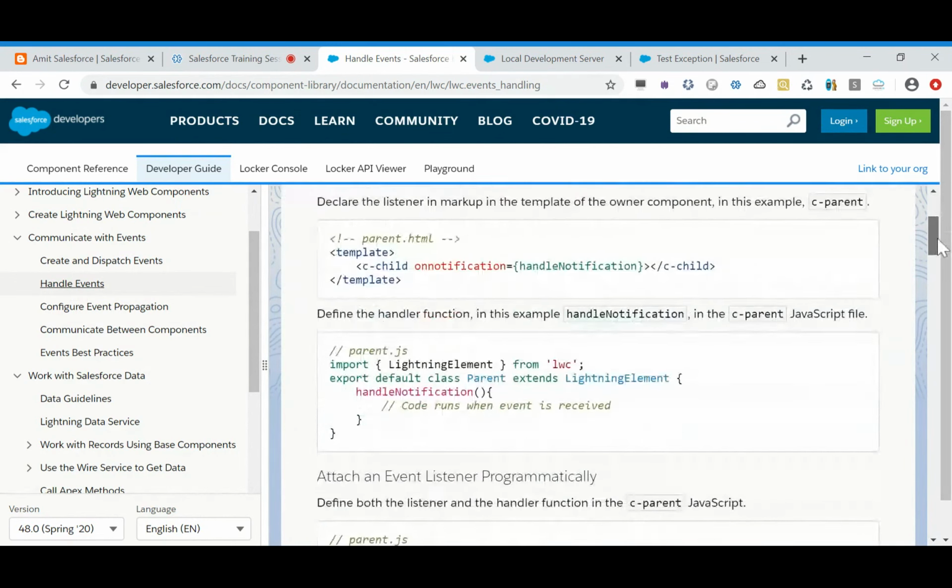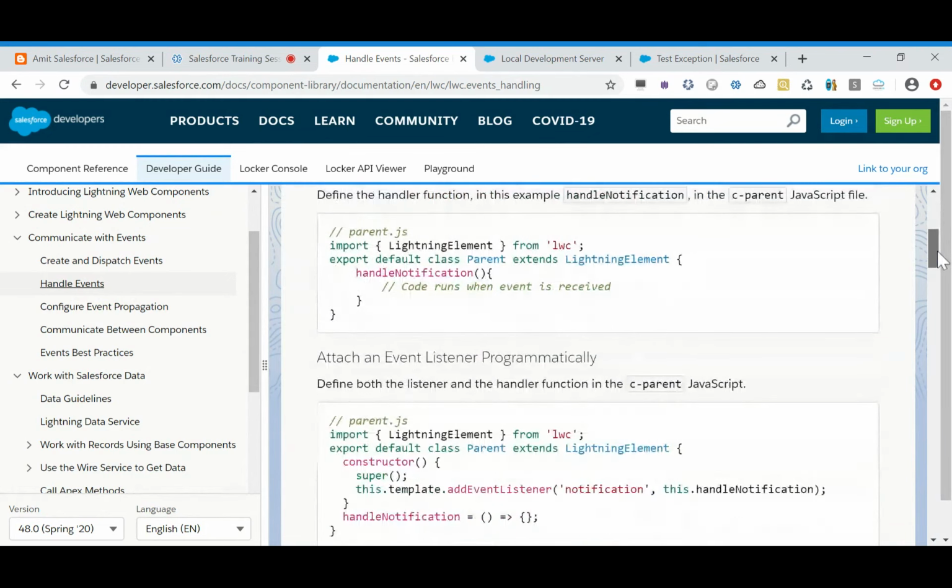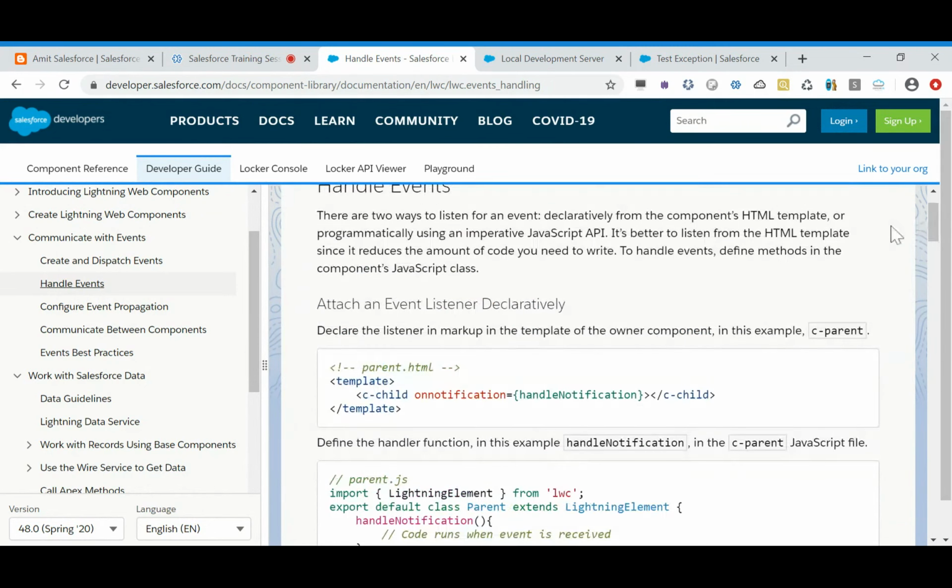Next, as I said, this is one way to handle events on the HTML level itself. Again, we have another way to handle it, which would be on the JavaScript level itself. Now, this is one way. So this we already discussed, that a child fires an event called notification. While calling the child in the parent, you say what method is to be called when this notification event fires.